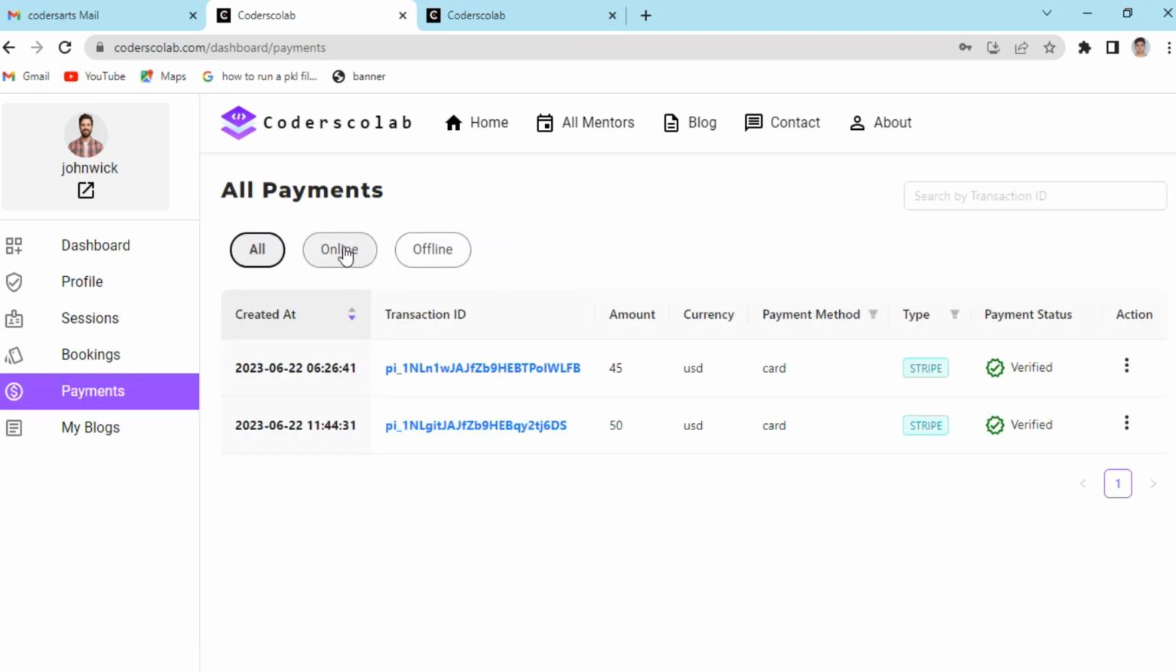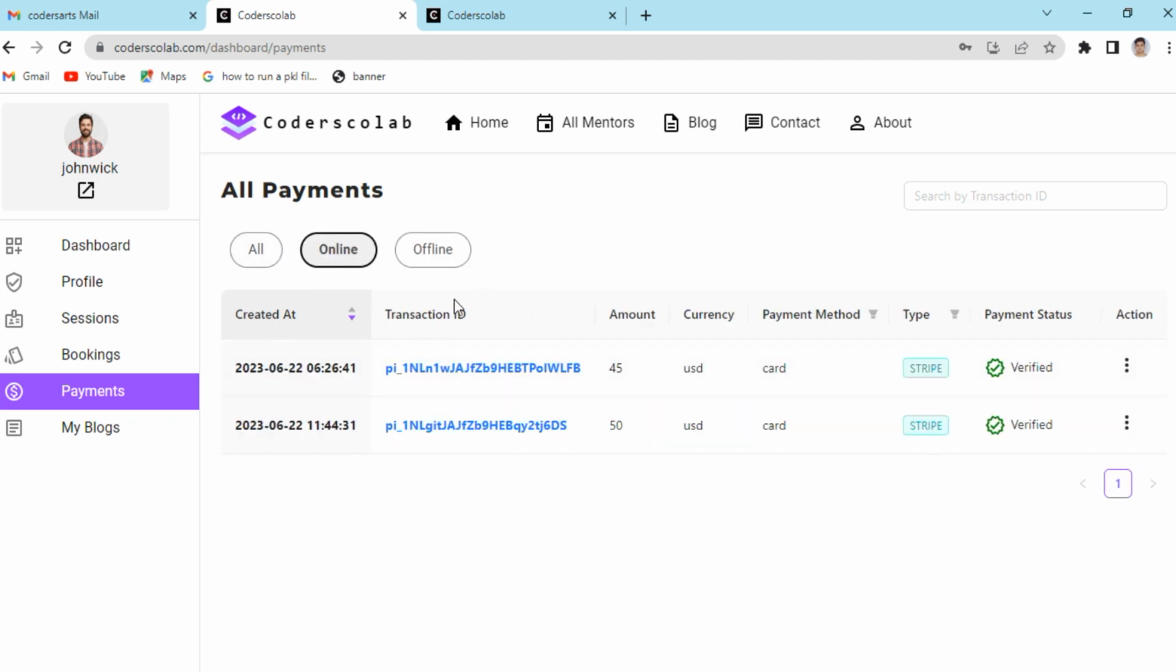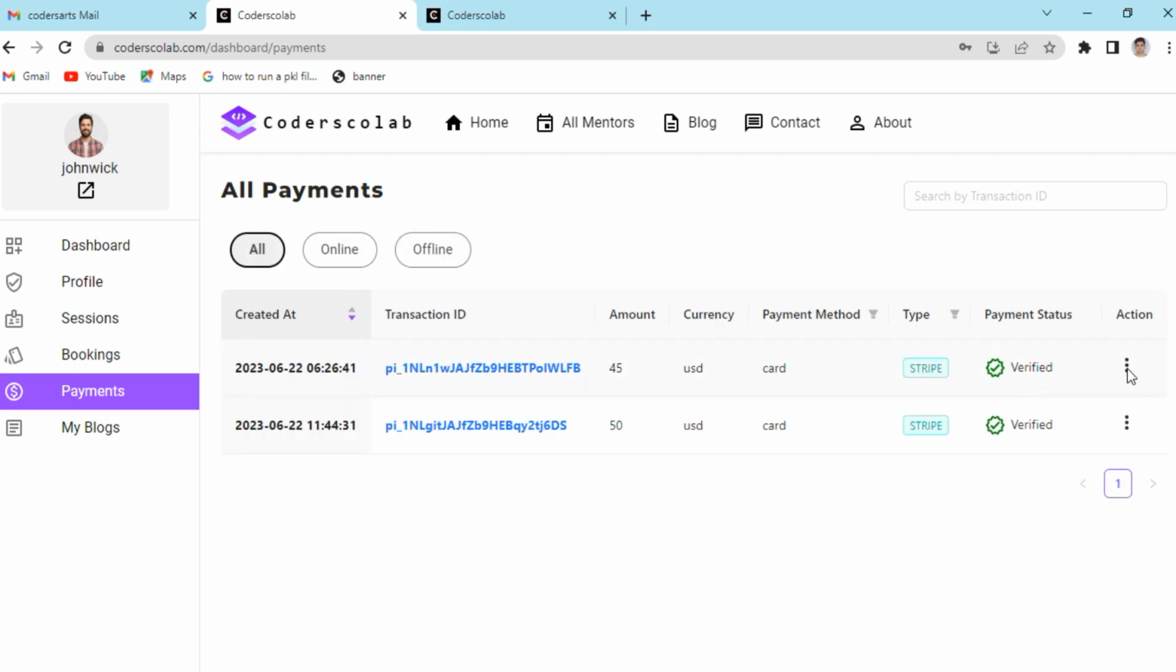I have categorized these payments in online and offline mode. Online means all the payments which are done through our website, and offline is the offline payment mode that I discussed earlier. In this, no offline payment has been made. This is for making the payment verified or not. We can check whether the person has given us the payment or not, then we can accordingly make it confirmed or not confirmed in all the different categories of payment.